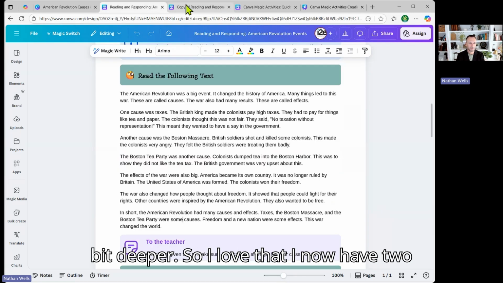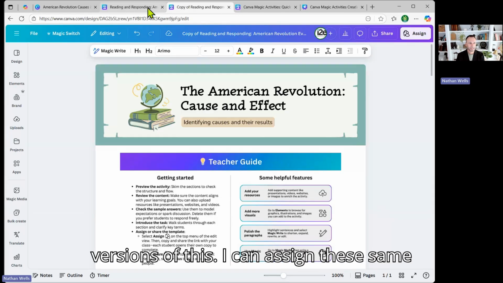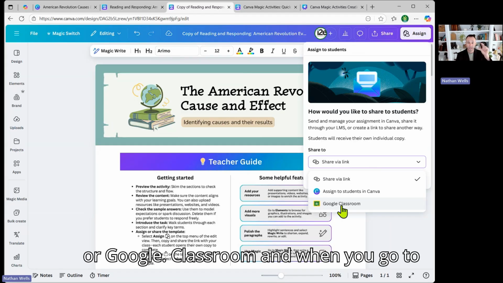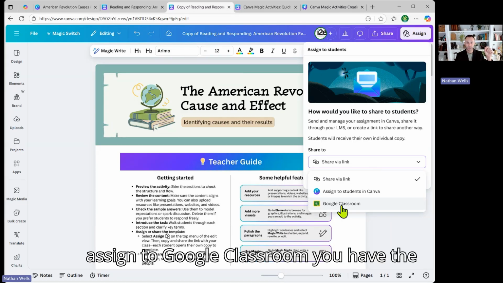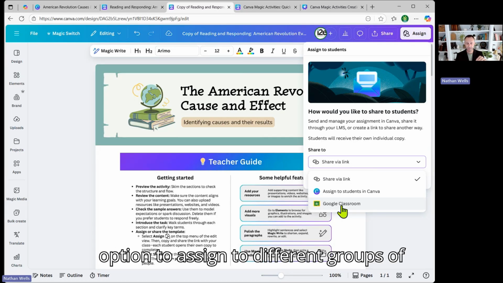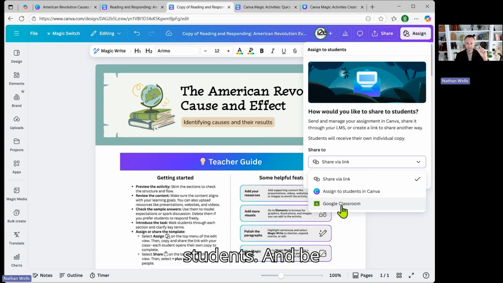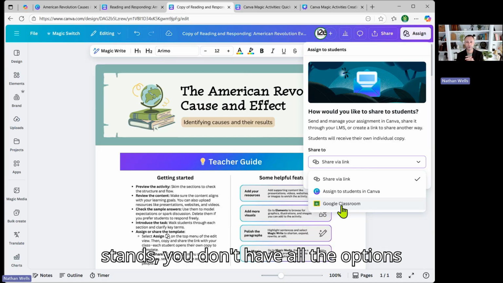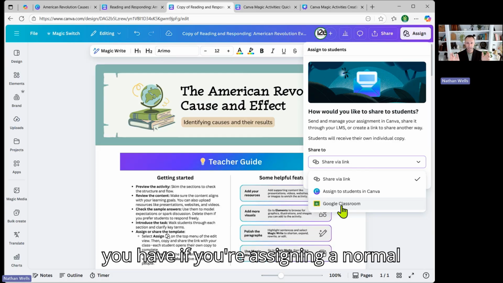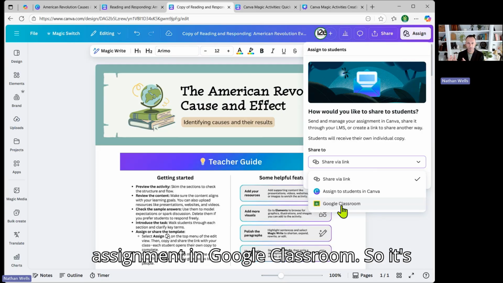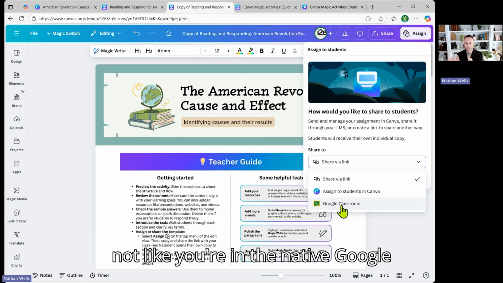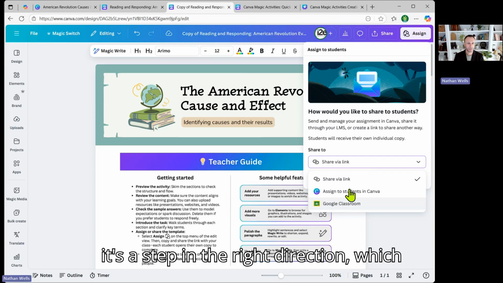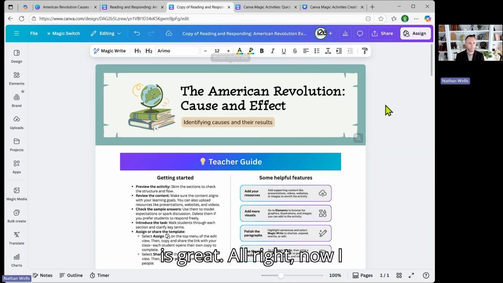So I love that I now have two versions of this. I can assign these, same thing, I can assign these either by link or Google Classroom. And when you go to assign to Google Classroom, you have the option to assign to different groups of students and be able to do it. Now, today, the way it stands, you don't have all the options you have if you're assigning a normal assignment in Google Classroom. It's not like you're in the native Google Classroom area, but it's close. So it's a step in the right direction, which is great.